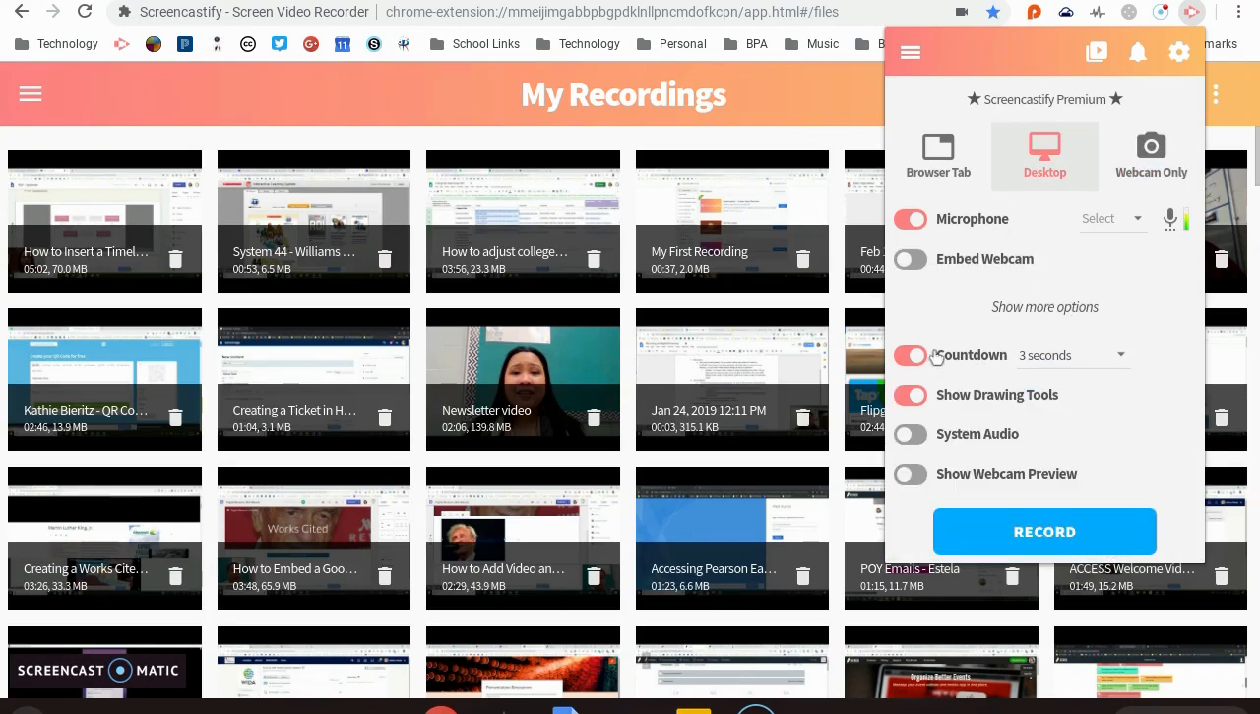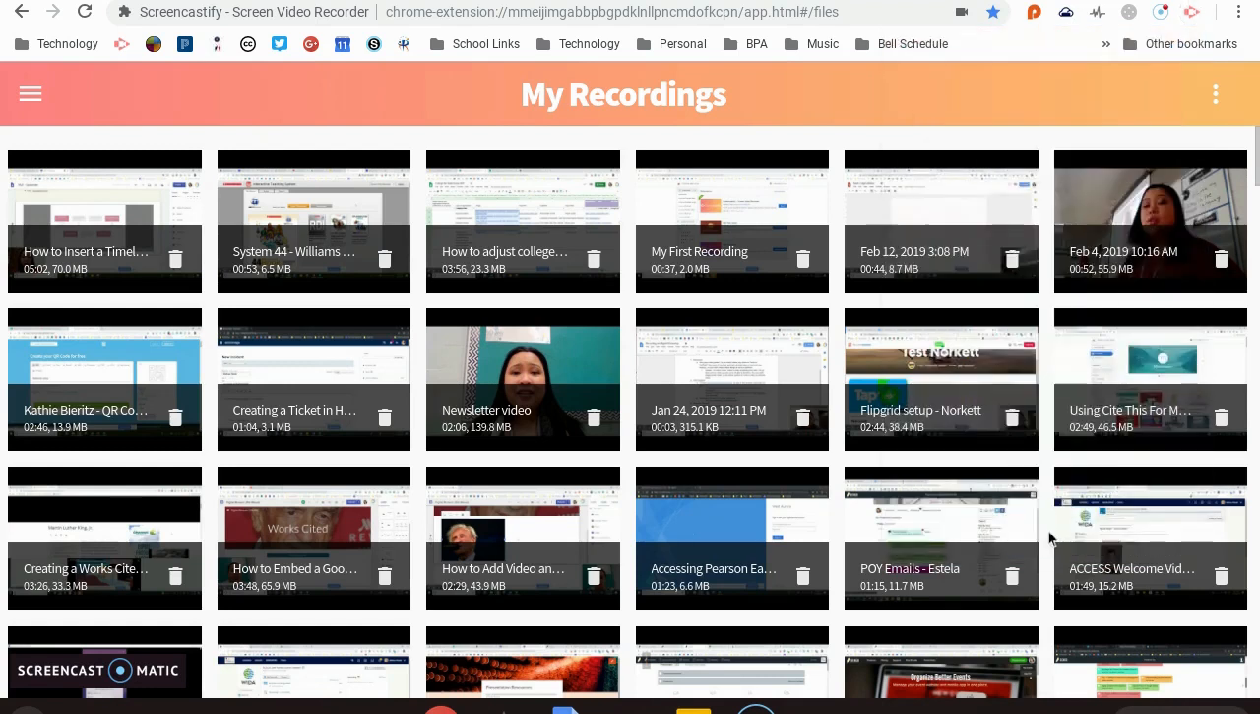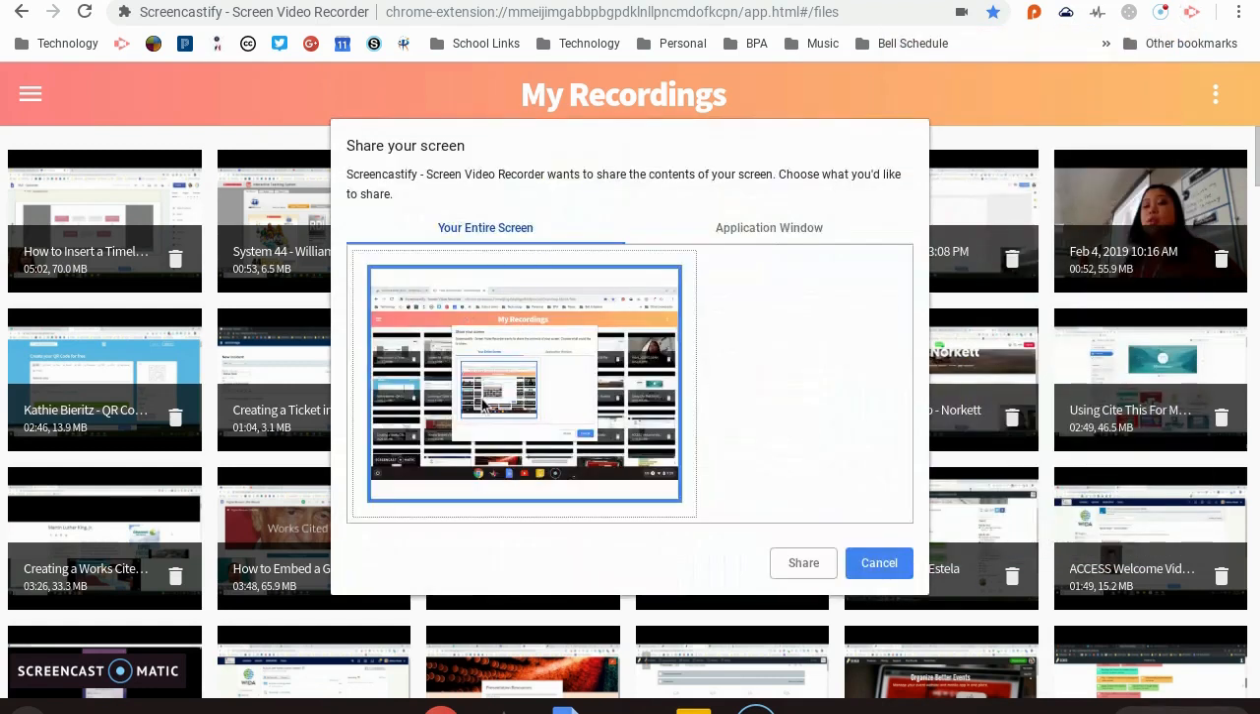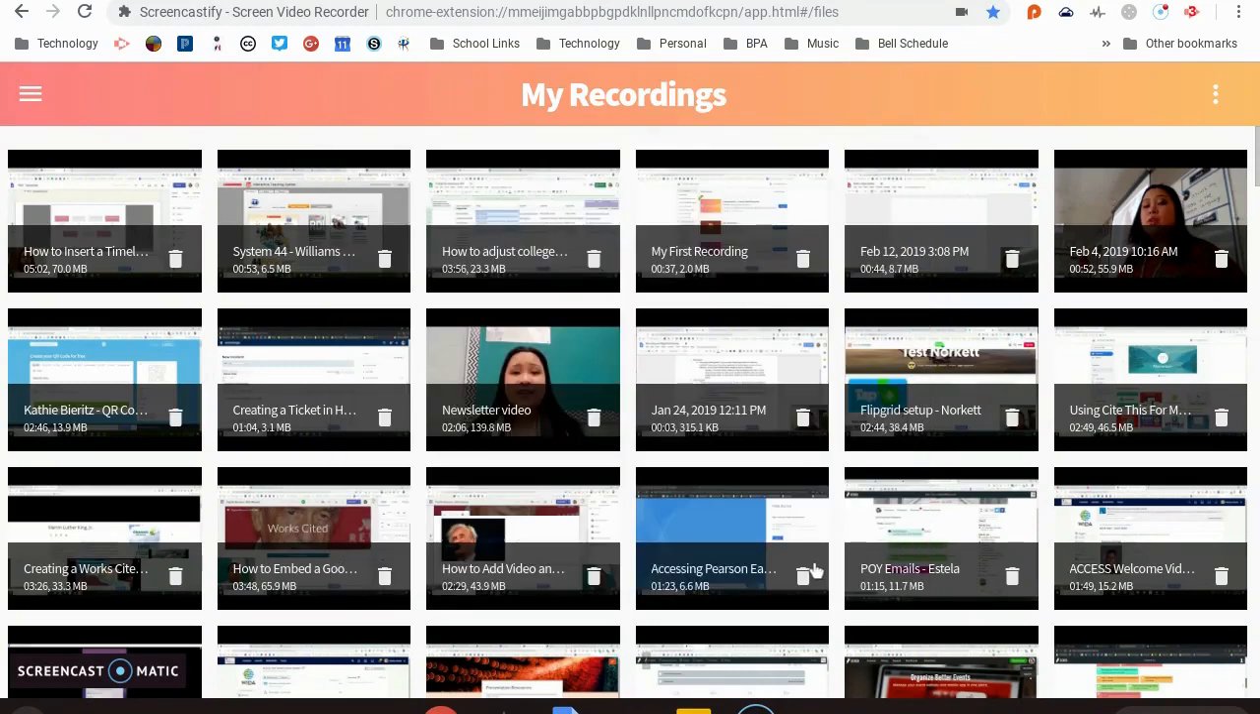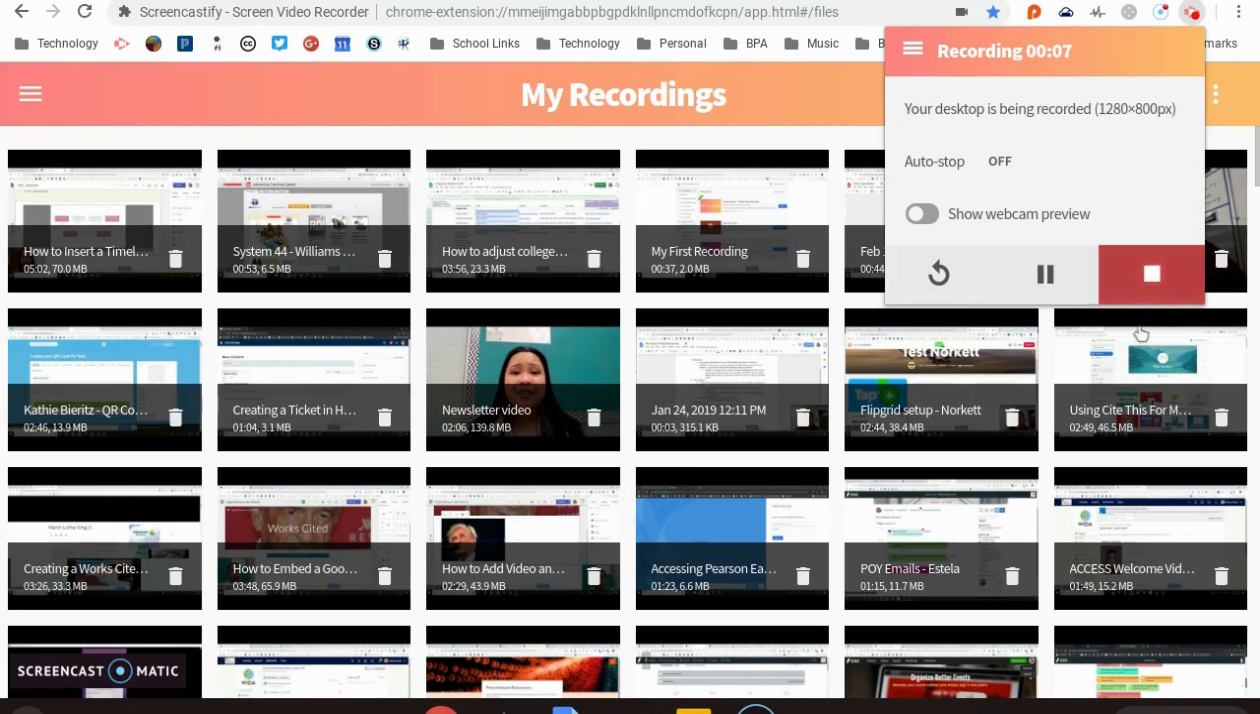So now that I've gone through my settings, I can click on Record, and it's going to ask me to share my screen. I only have one screen, so I'm going to click Share. 3, 2, 1. Now it's starting to record. Once I'm done recording, I'm going to click on the Screencastify button in the top, and I can hit stop, or sometimes you have an option down here at the bottom that says stop sharing screen.